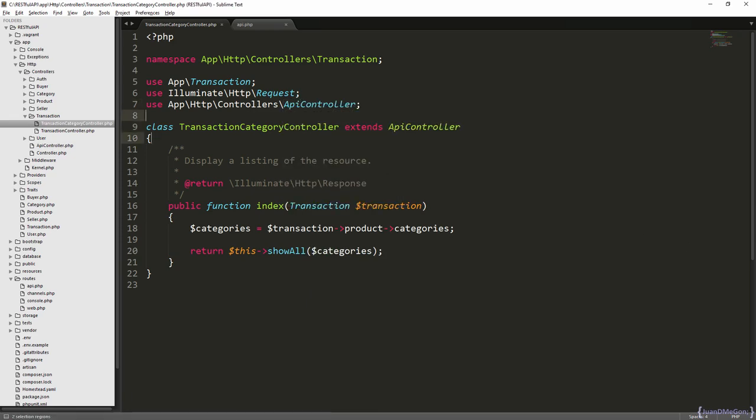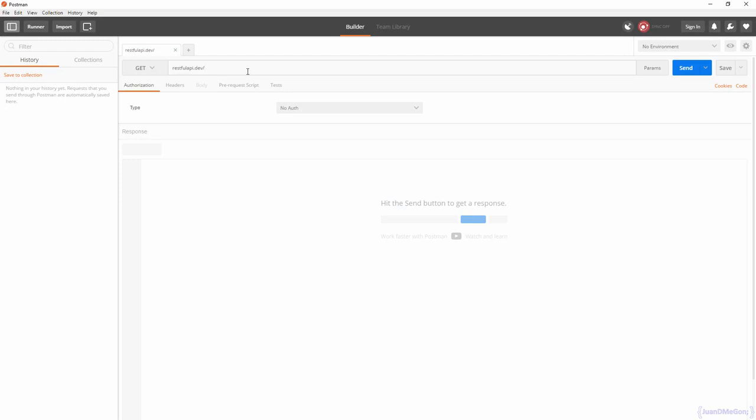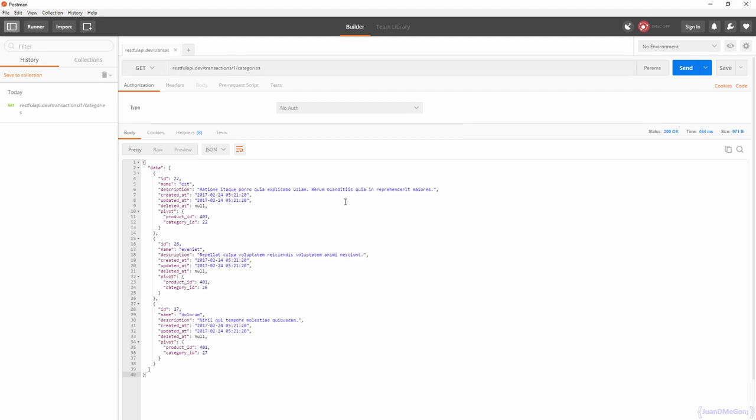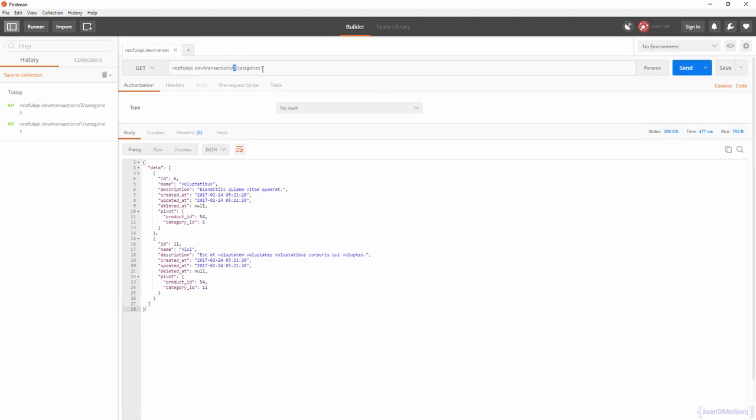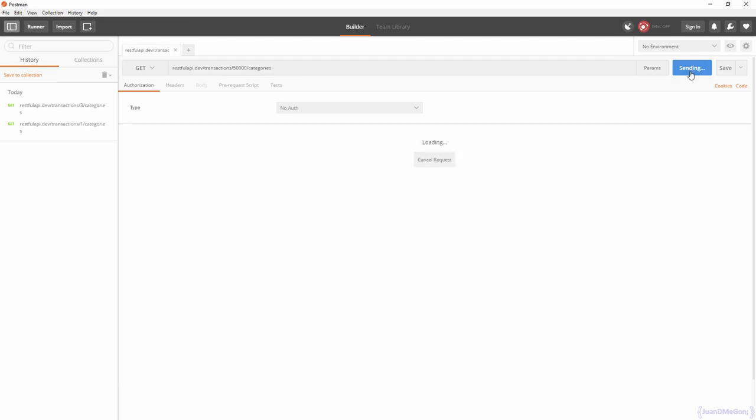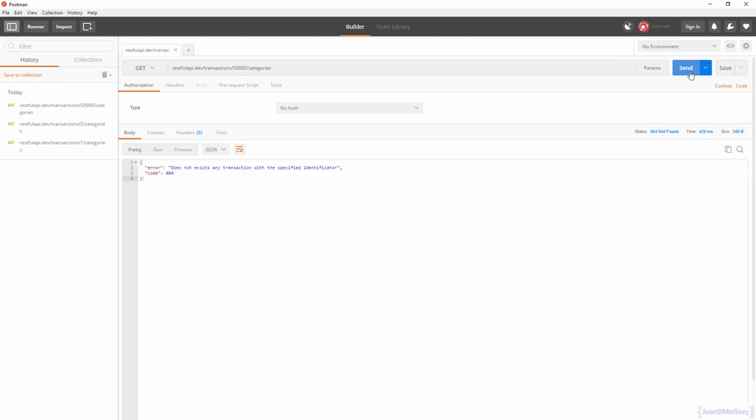Let's verify. So we will obtain the categories for the transaction with ID number 1. We can see this list working as expected, and of course we can specify different transactions. If the transaction does not exist, we are going to obtain a regular 404 not found exception. We have completely implemented our first complex operation in our RESTful API. See you in the next class.